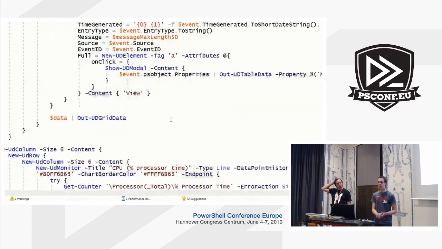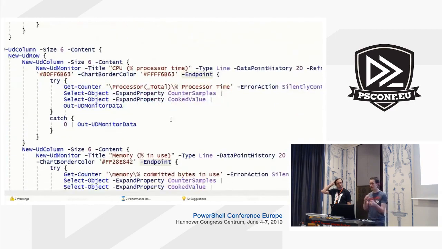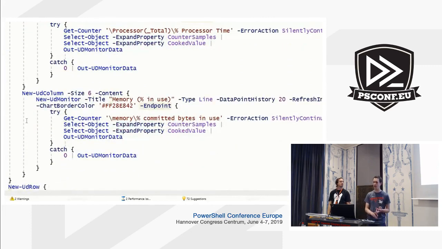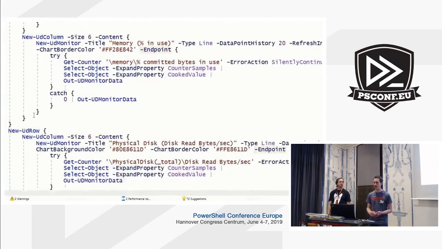And next we will draw some graphs. We'll be able to see the CPU, the memory, the physical disks, our reads, and the writes of our physical disk.